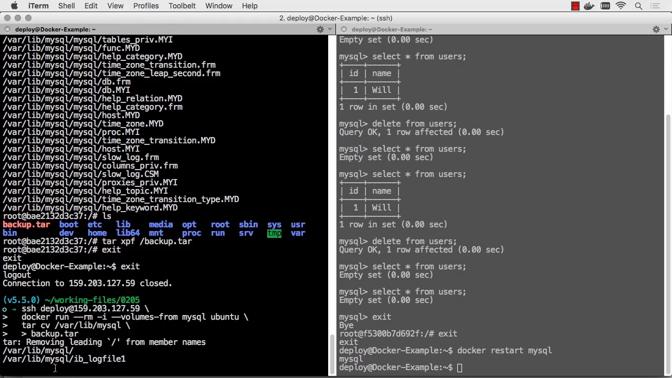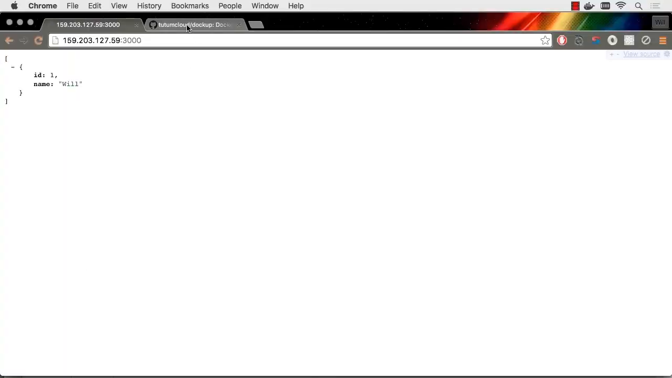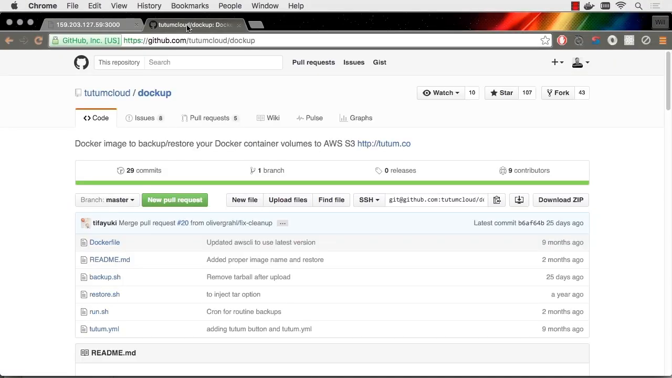There's one more option that you can use, and that's that you can look for images that have been created by other people that will do more customized backups for you. Here's a great one that I'll show you, and that's from Tutum Cloud, who has actually been acquired by Docker. Now it's called Docker Cloud, and it's called DocUp.